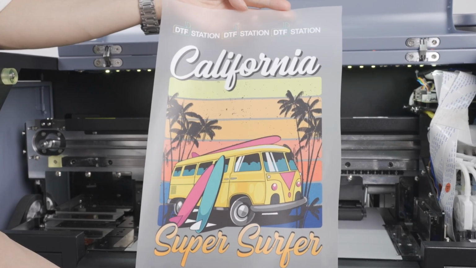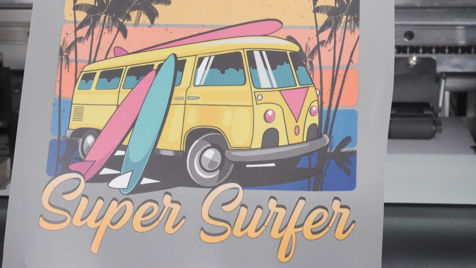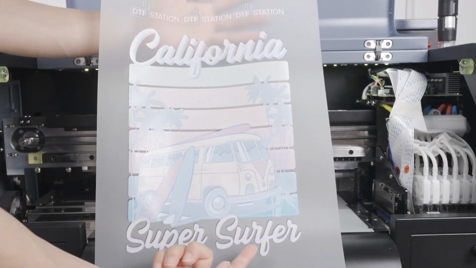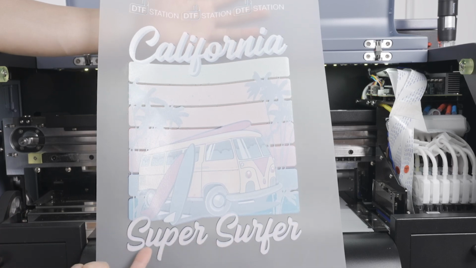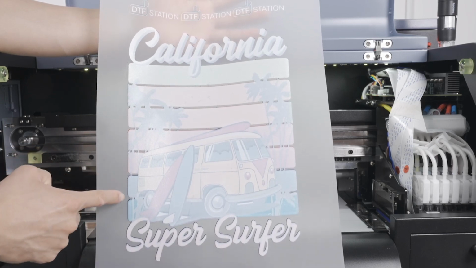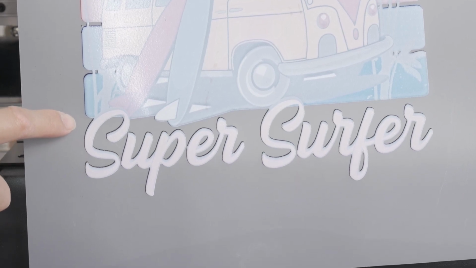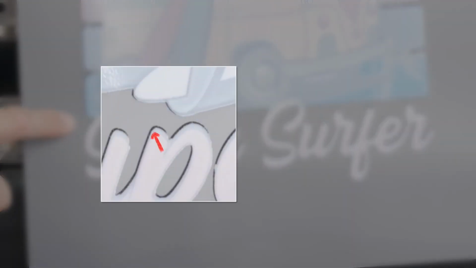For the first print, check the alignment of the white layer to the CMYK layer. If there is any misalignment, you may need to redo some of the printhead adjustment procedures. Take a look at the sample print. This is showing a misalignment between the two layers. You can clearly see that the CMYK layer is peeking out of the white layer.